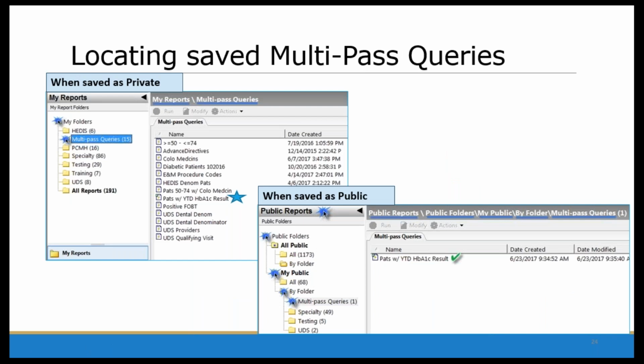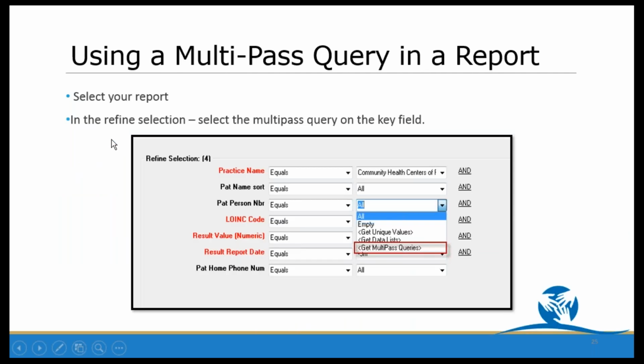So now we did all that, and we're like, okay, where is it? Because now I want to attach it to my report. Now I got to find it. So in my reports, you're going to have a multipath query folder. This is going to give you all of the multipaths that you have created. Here's the one that we just created: patients with year-to-date A1C results. If you saved it in public, you're going to have it under your Multipath Queries folder, and then there it is. So just remember, Multipath Queries are not saved in any other folder except the Multipath Queries folder.